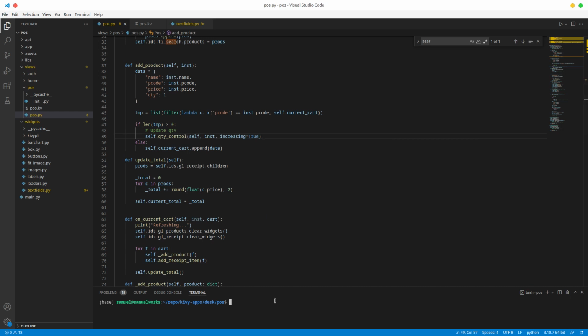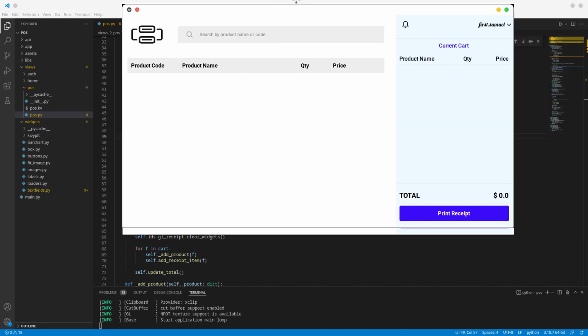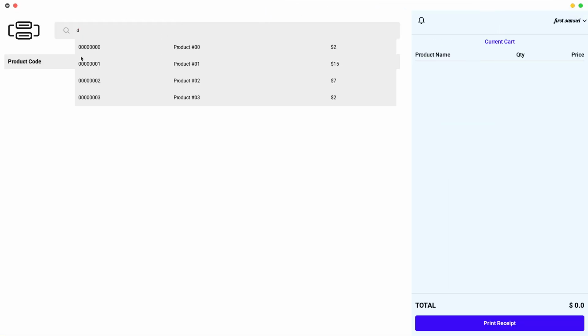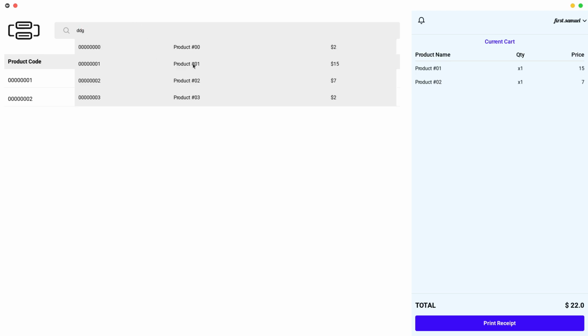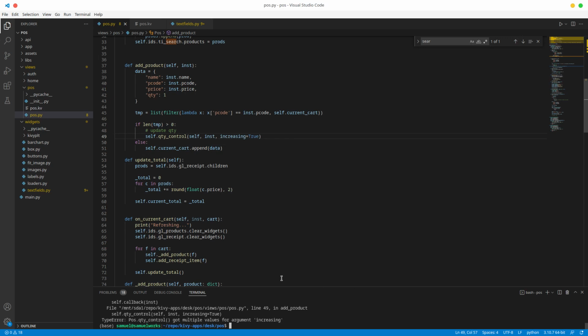All right, let's test this out and see if it works. I'm going to drag it in, add product 1, add product 2. Now on product 1, I'm going to add product 1 again, and ooh, that didn't work. POS.quantity_control got multiple values. Ooh, I know why. Self, we don't want that. All right, let's run it again.